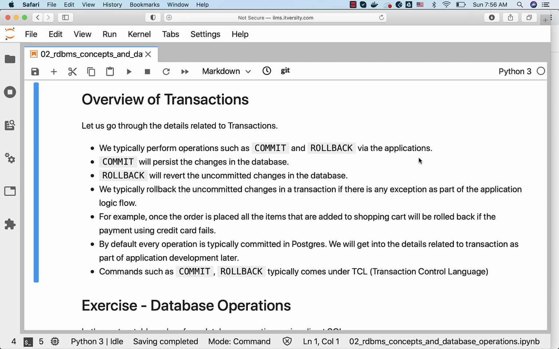By default, every operation is typically committed in Postgres, especially if you use tools like SQL Workbench or a Jupyter-based environment. SQL Workbench provides you the option whether you want to enable auto commit or not while creating the profile. Even if you connect to pSQL and perform any insert, update or delete, all those operations are typically committed unless you say begin transaction.